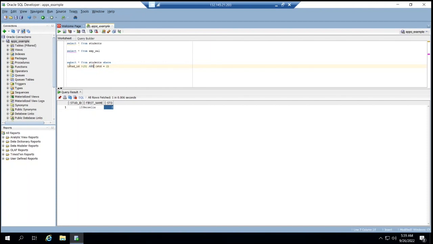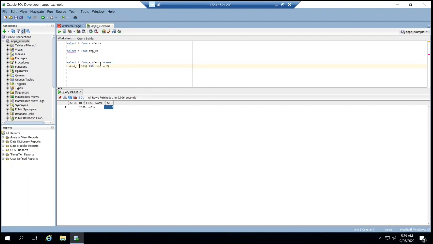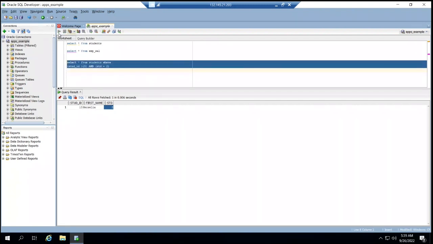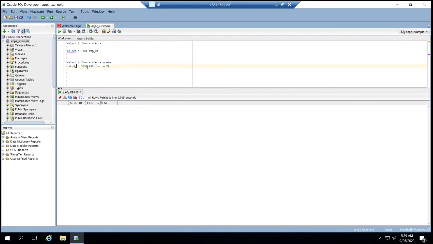If we change the OR to AND, because we know logical AND is 1 and 1 is 1, anything other than that is 0. When I say 0, the condition evaluates to false. 0 and 1, which is false, so there would be no result for this. We will not get any output because there is no record which satisfies both stud ID greater than 15 and standard equal to 2. This is logical AND and logical OR.